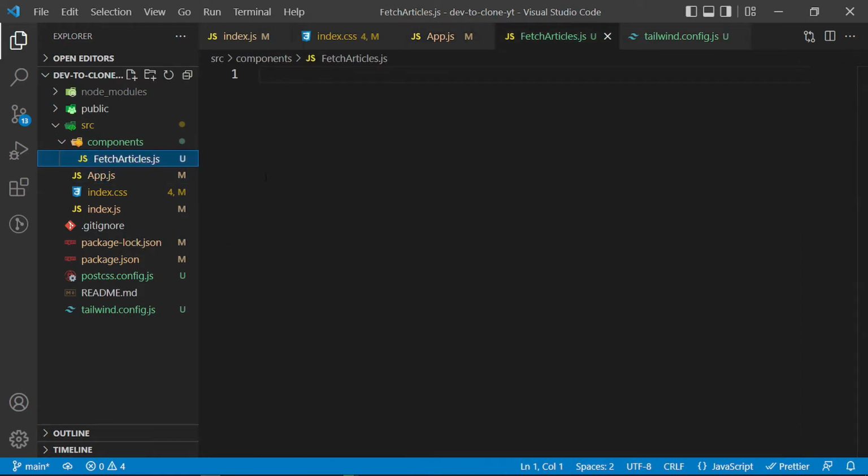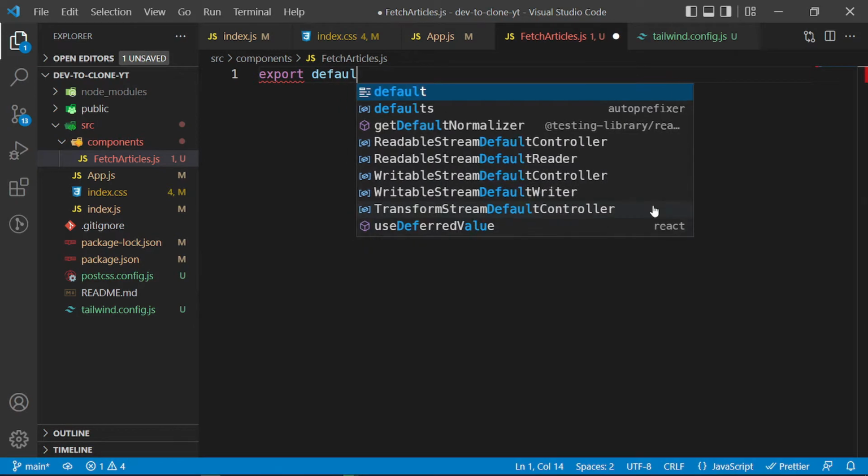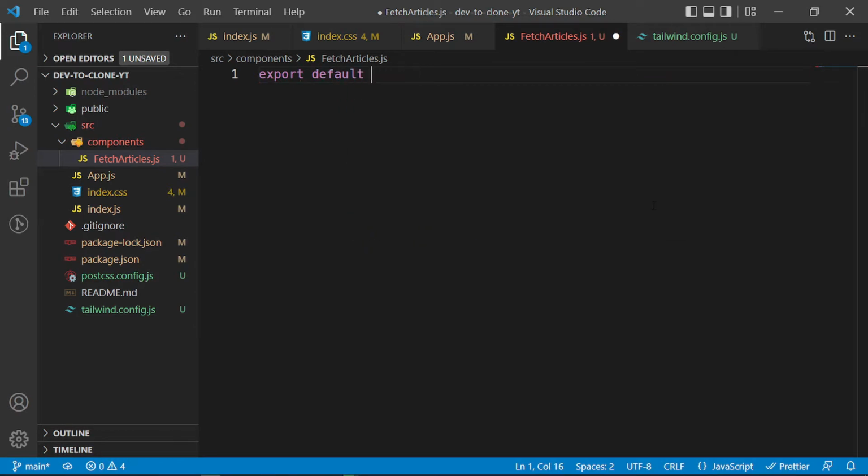Okay, so the first thing that I'm going to do is right inside my FetchArticles.js, I just want to create a function. So export default function FetchArticles.